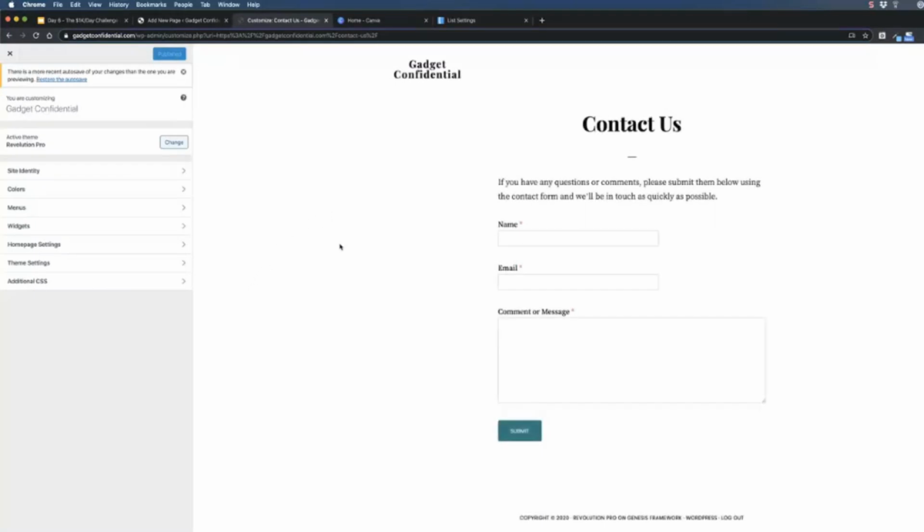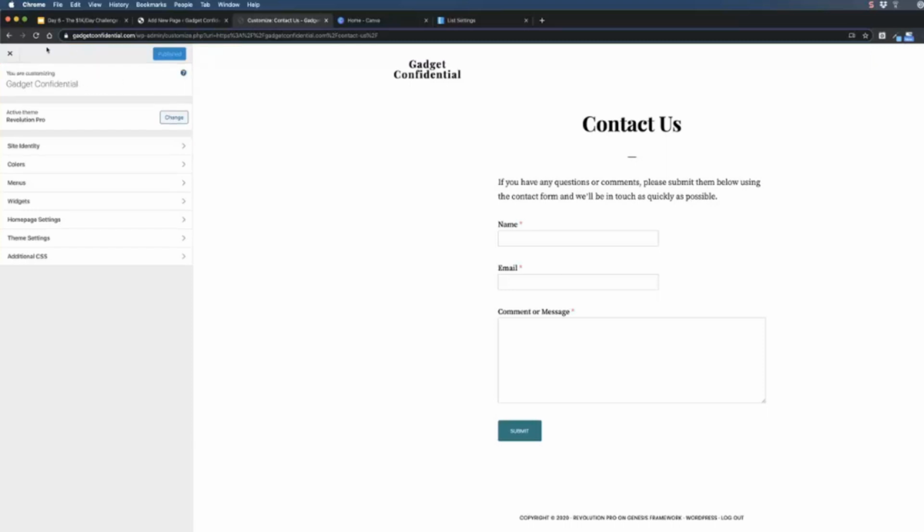Also know that it does matter what page you're on when you click the customize button. Some items that you can edit here may not be visible on the actual page you're on, depending on your theme, what widgets and all those kinds of things are available.